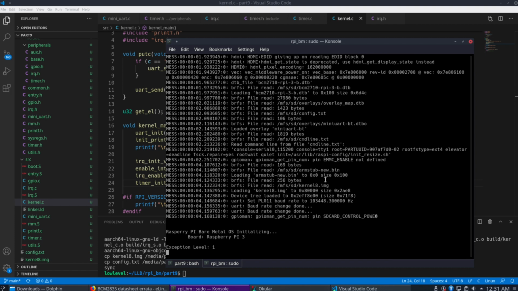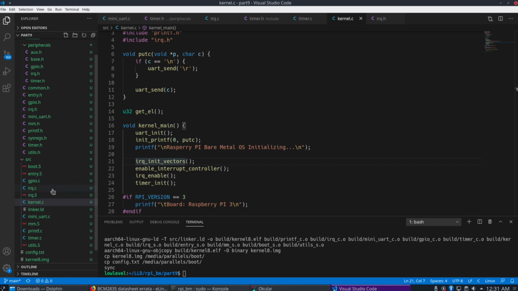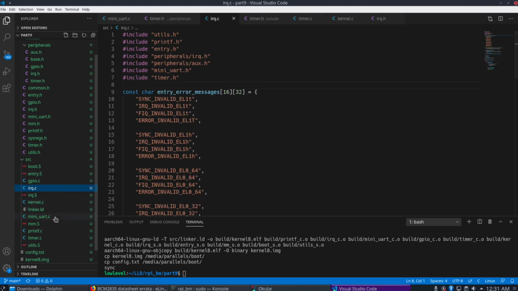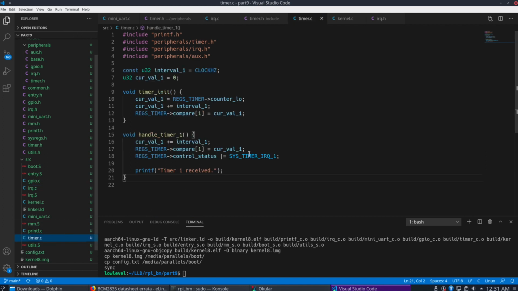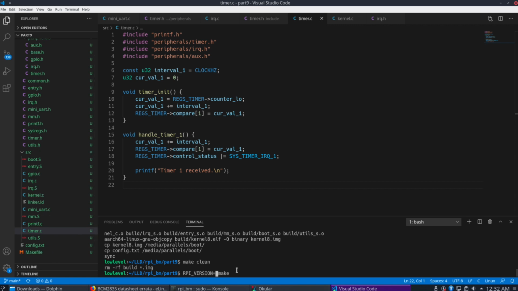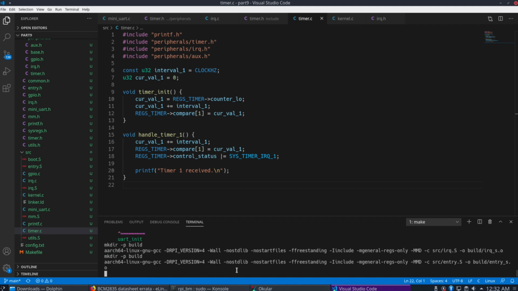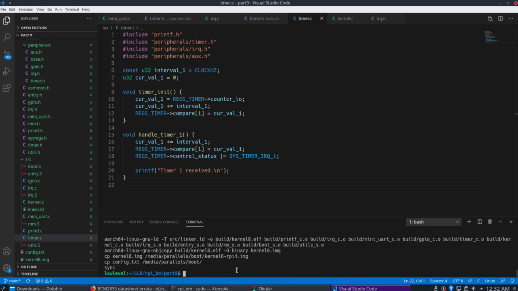Alright, so here we have exception level 1, timer 1 received, and you can see about every 1 second we're getting that. Looks like we forgot to put a return there. So let's go ahead and add a slash in. Where did we put that? In the timer.c. So since we're going to rebuild, let's go ahead and just rebuild for Raspberry Pi 4 so we can see that it works on the Raspberry Pi 4 too. I like to swap back and forth so that we can see the code running correctly on both boards here.